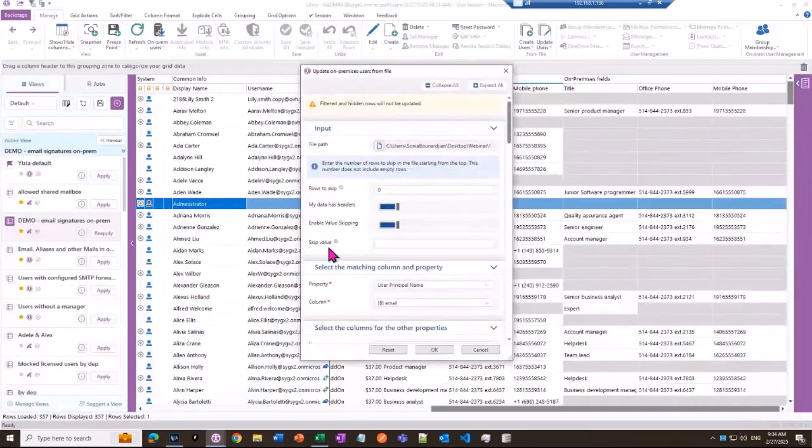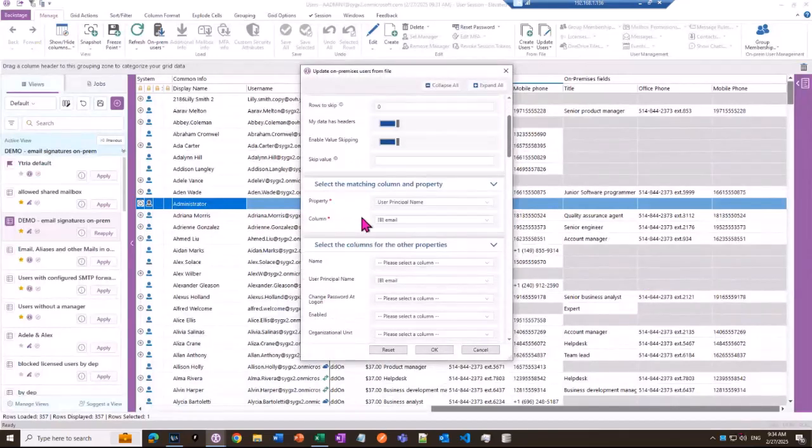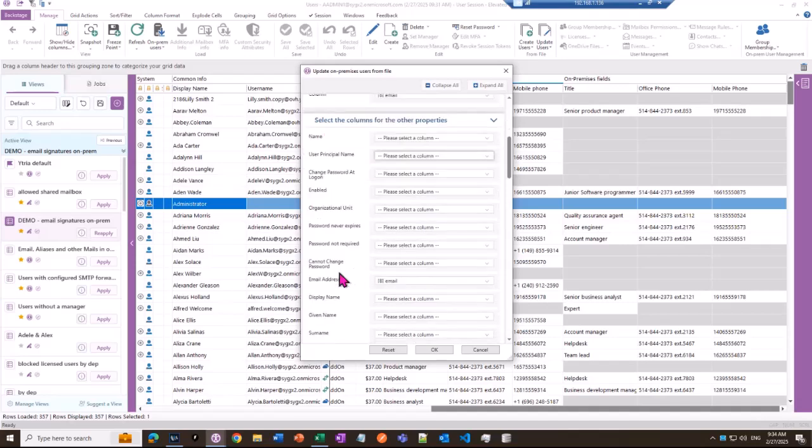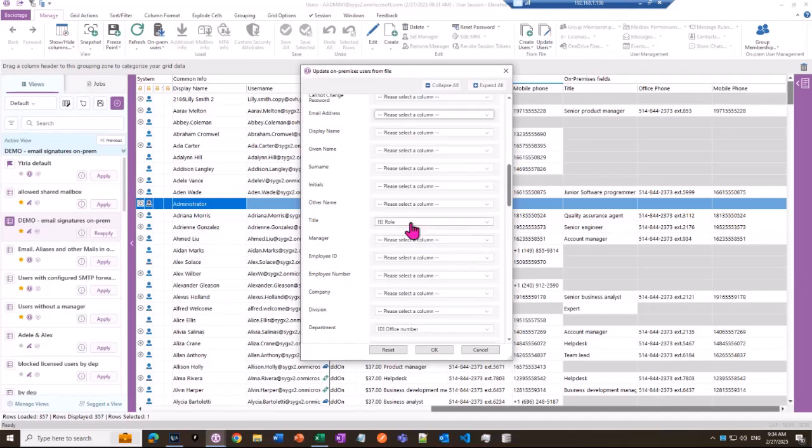And now we do our mapping. The important part is deciding which property you want to use as a key. And we're going to use the user principal name, the username, and the email, which basically corresponds to that. So that's how it's going to figure everything out. And then the next section is about deciding what it is that you want to update. So this I do not want to update. The email address is fine. I only want the title. And so I have my columns in the Excel file to choose from, which is role.